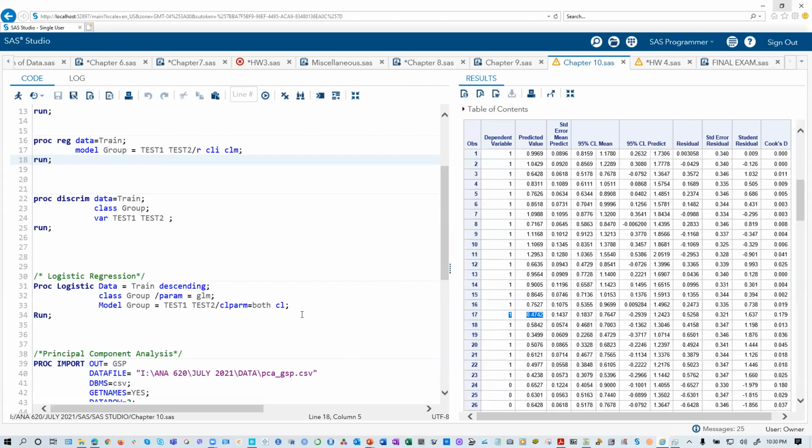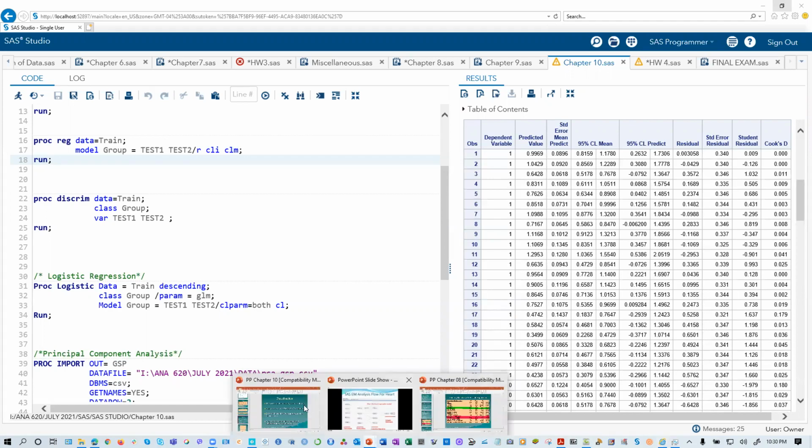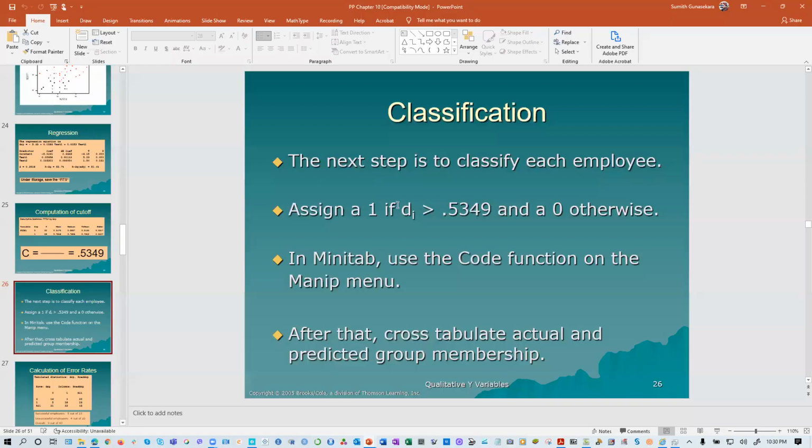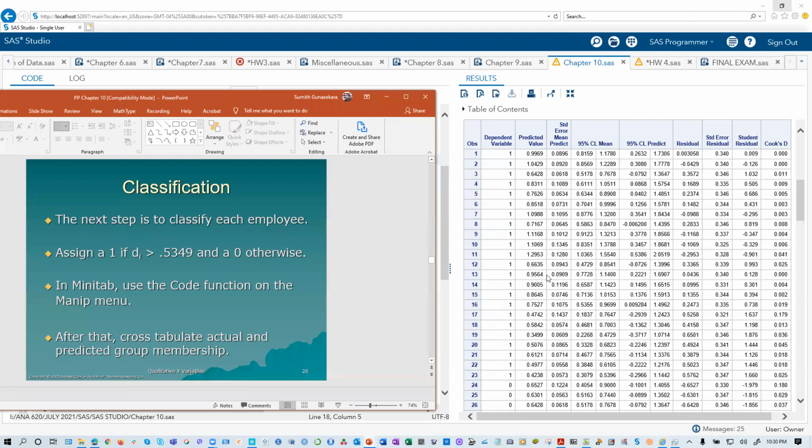0.4742. Your estimated value is 0.4742. They say it should be 1. So it is misclassified. It should have been assigned to 0. It's a misclassification. The predicted value means the estimated value for the first one I saw over there.